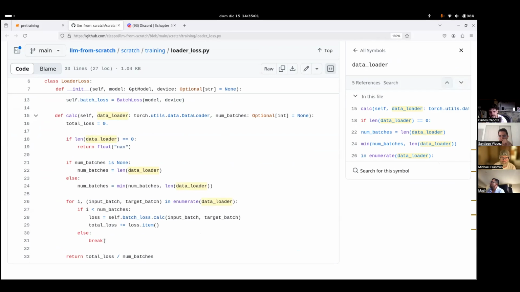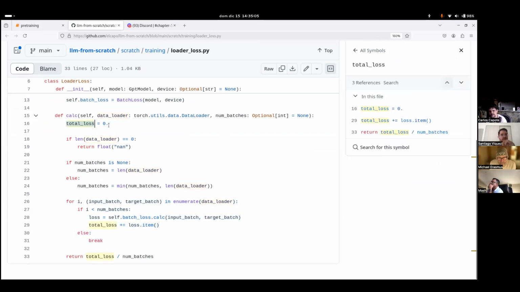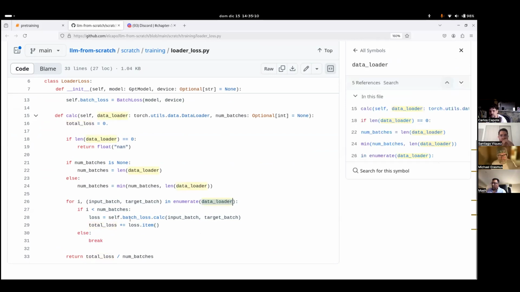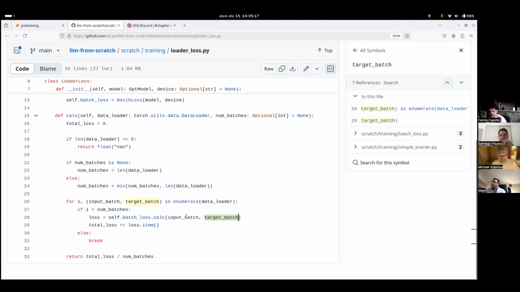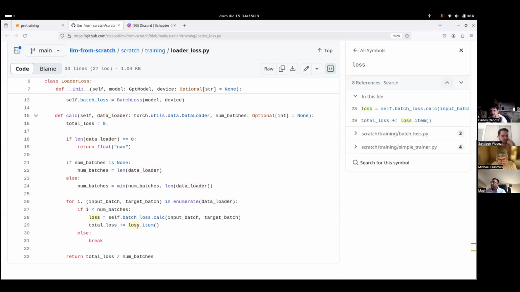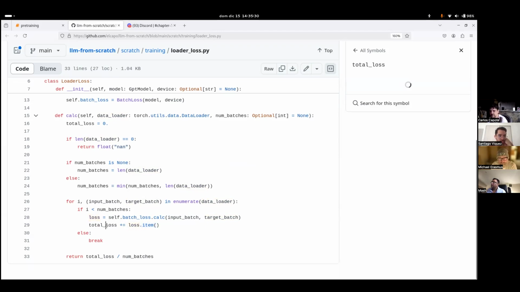Basically, the thing is done here, which is we have a total loss, which we initialize as 0. And then we iterate the data loader, and we run that function from before, passing it the input and the target batch, which is what the data loader is going to be giving us. And we obtain a number, which we have to call item on because it's a torch tensor of one dimension. So we get the number and we add it to the total.